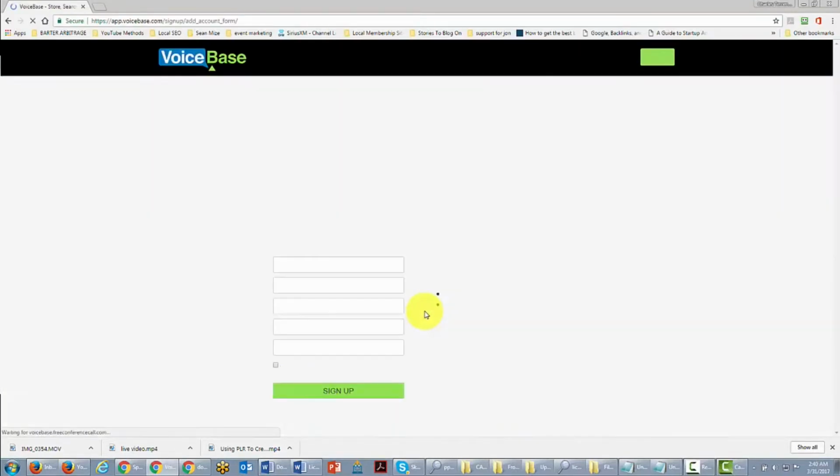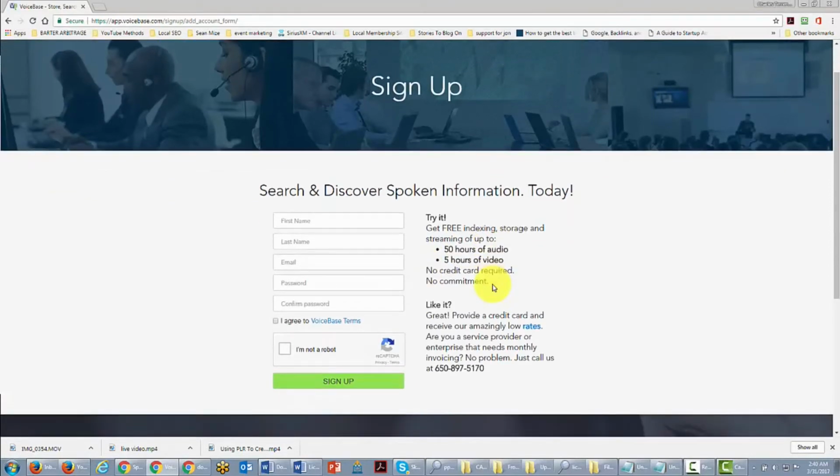When you do that, you're going to notice VoiceBase is going to tell you that they're going to give you a free 50 hours of audio, 5 hours of video without any commitment. If you want to sign up and go through this process, you can. If you are a little unsure and you don't want to sign up for a new service, you can call them, or you can watch the video and then just get a sense for whether or not this is a way that you want to have your audio turned into text.